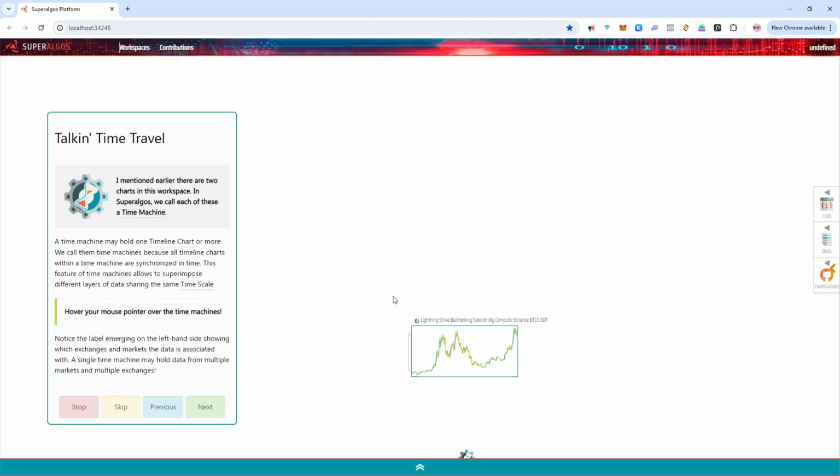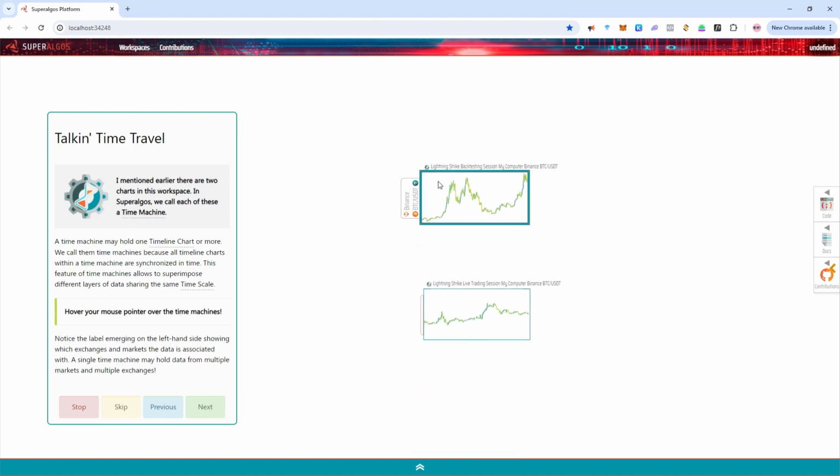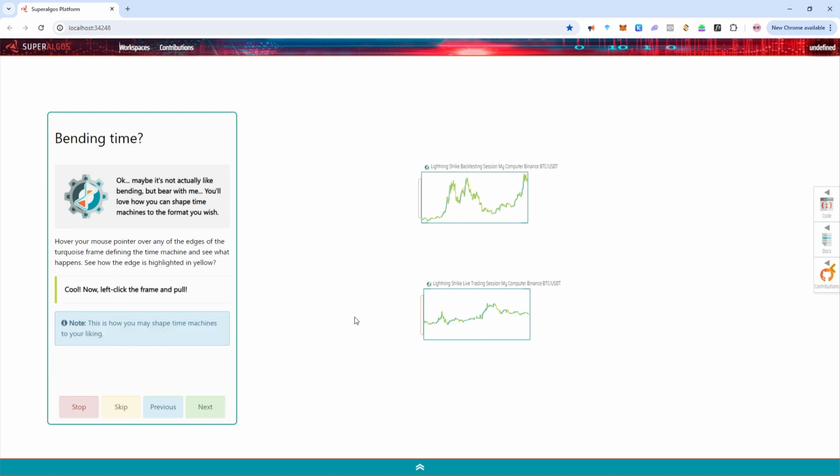Talk and time travel. I mentioned earlier there are 2 charts in this workspace. In Superalgos, we call each of these a time machine. A time machine may hold 1 timeline chart or more. We call them time machines because all timeline charts within a time machine are synchronized in time. This feature of time machines allows to superimpose different layers of data sharing the same timescale. Hover your mouse pointer over the time machines. Notice the label emerging on the left-hand side showing which exchanges and markets the data is associated with. A single time machine may hold data from multiple markets and multiple exchanges.